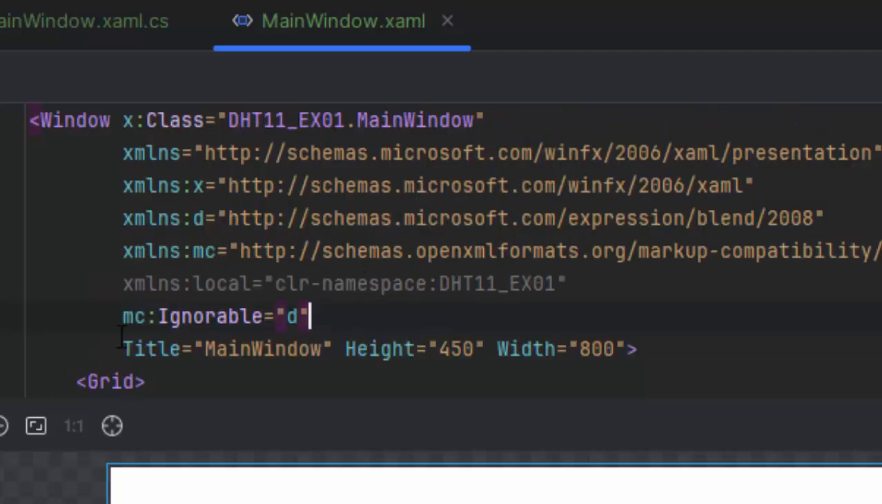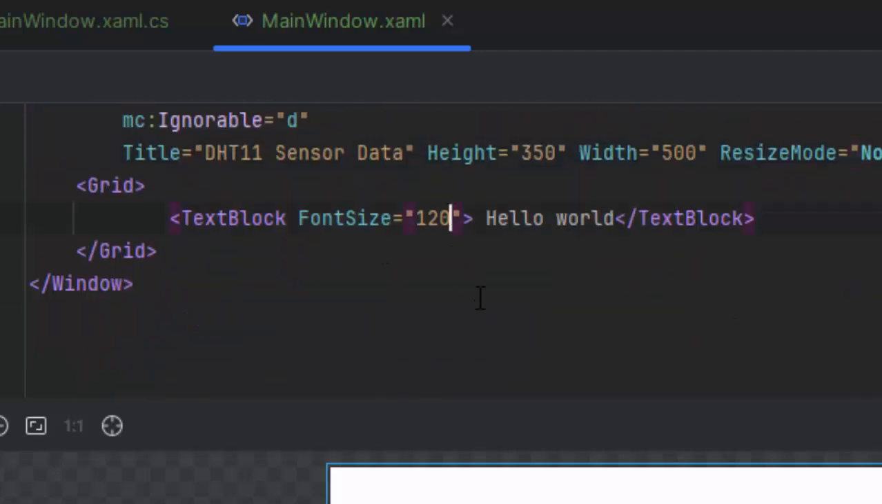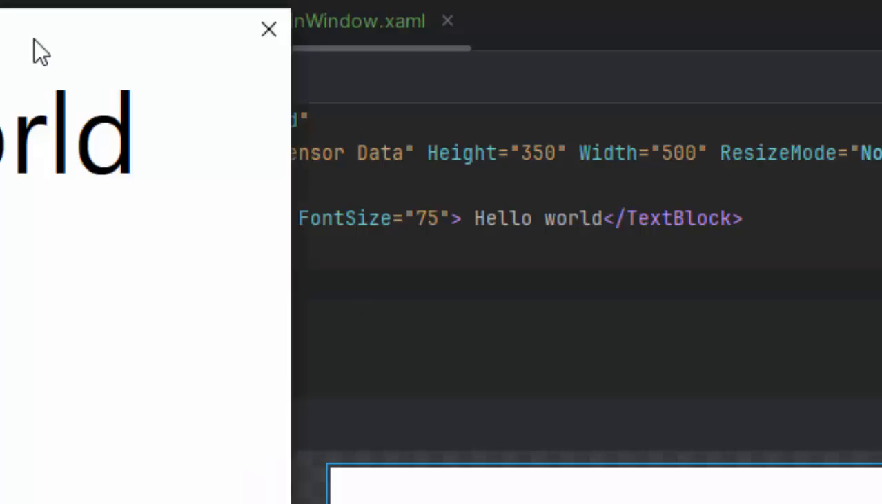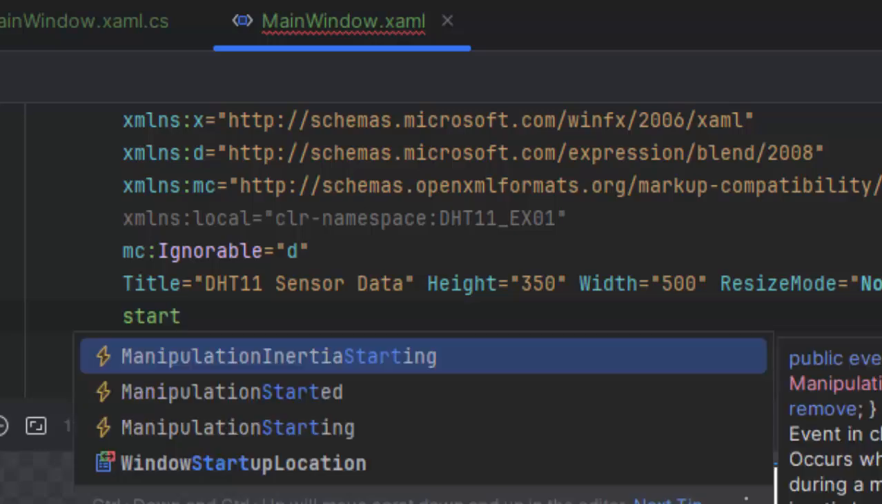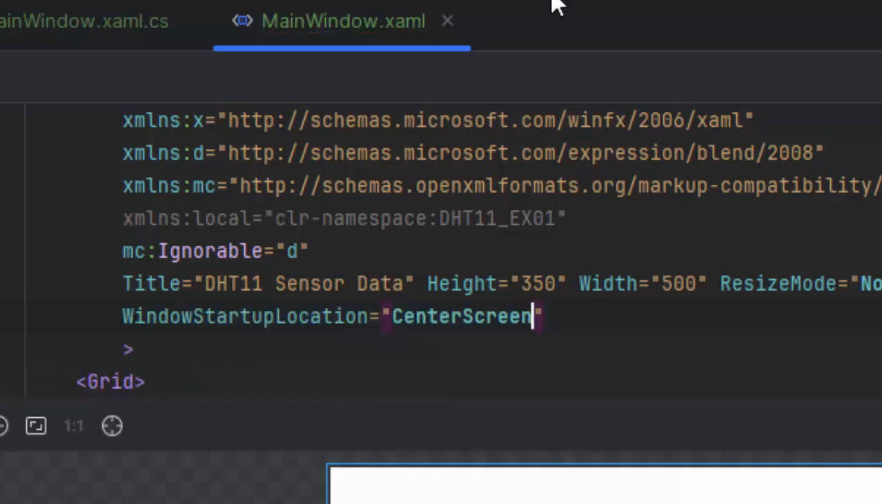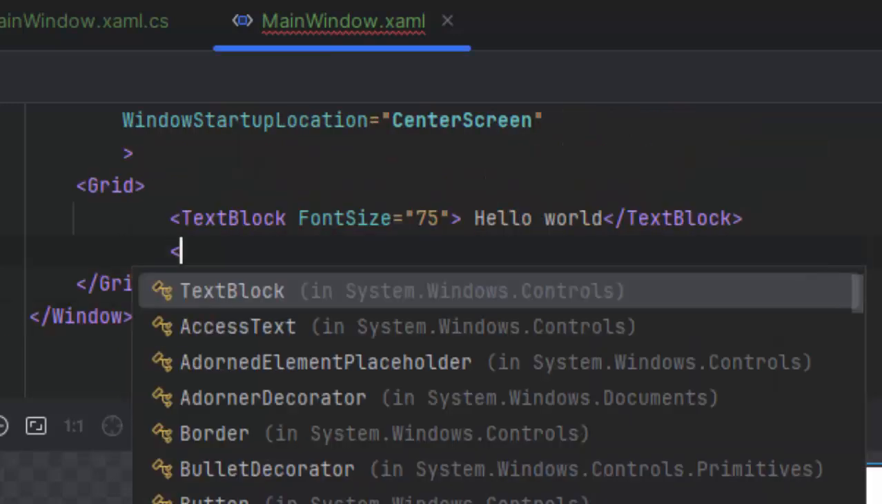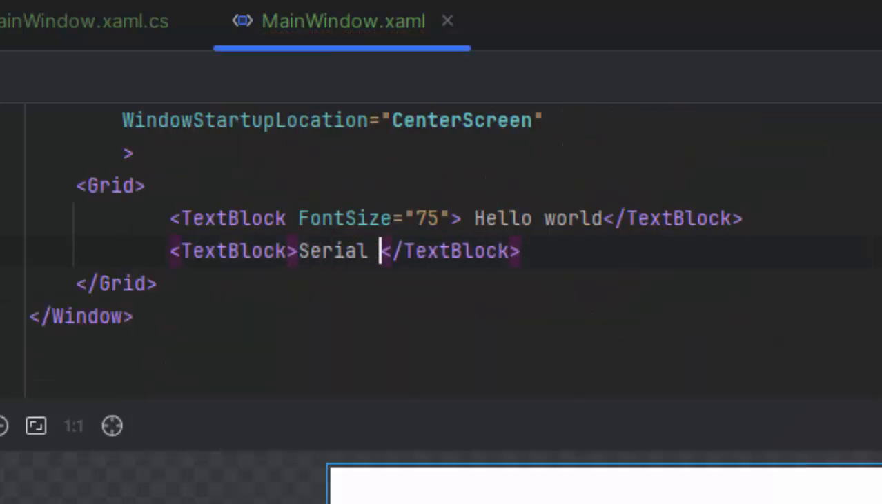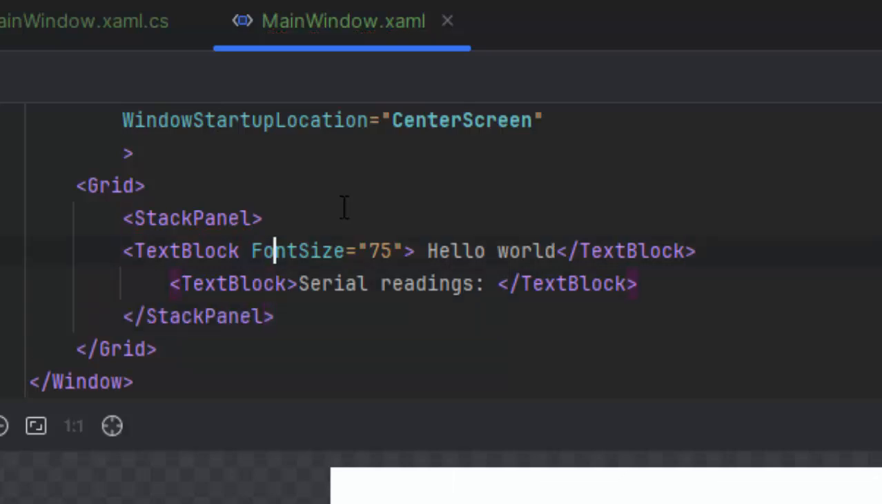Once we have done that, we need to adjust the window height and width, and we disable the resize mode. After that we make the font size smaller, and yeah, it looks pretty good. One more thing we need to change is the startup location to center screen, and yeah, it is appearing at the center.